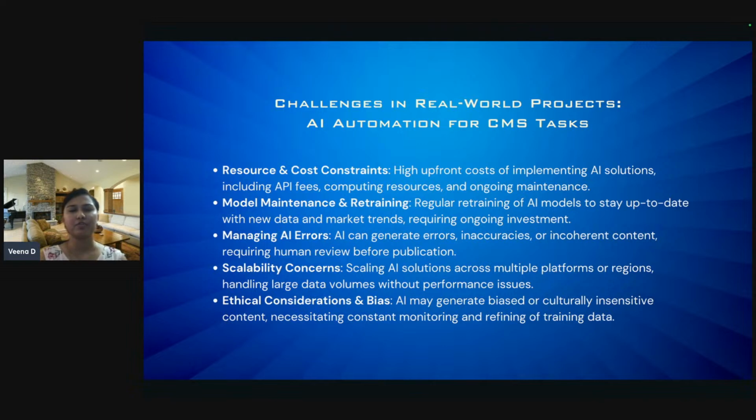And we have some resource and cost constraints. Initially, having AI solutions will have its own upfront costs, and it includes the API fees. Each API hit that we make costs us some penny, and computing resources and ongoing maintenance have to be done. Applications have to be upgraded now and then, because security patches will be happening at intervals. So we have to keep an eye on that.